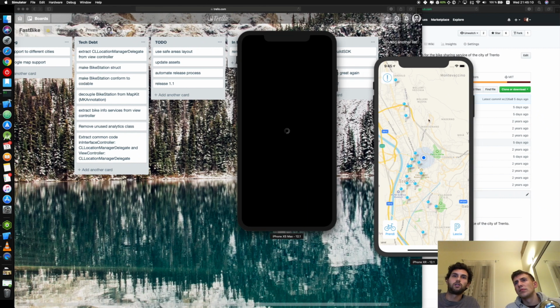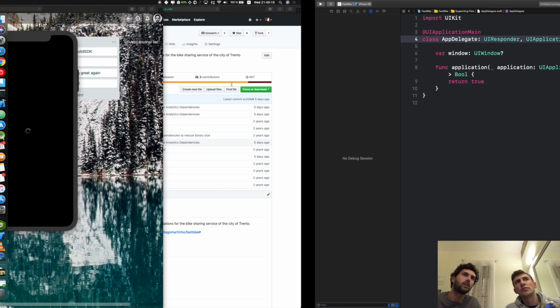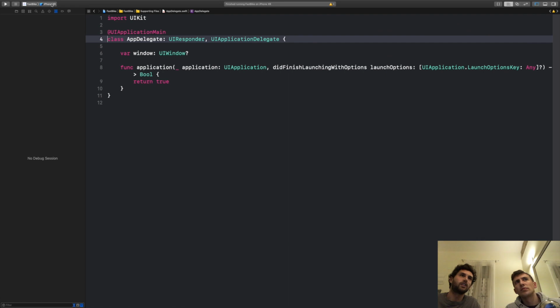What? It launched. What? Okay, sorry. I selected the other one. I mixed up the simulators.